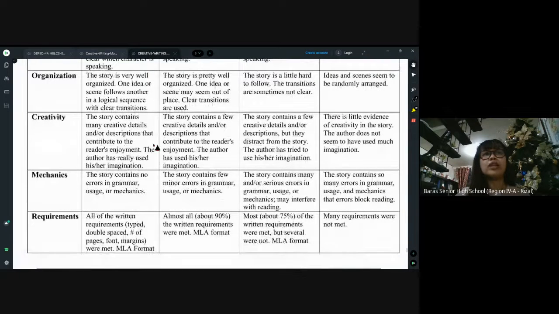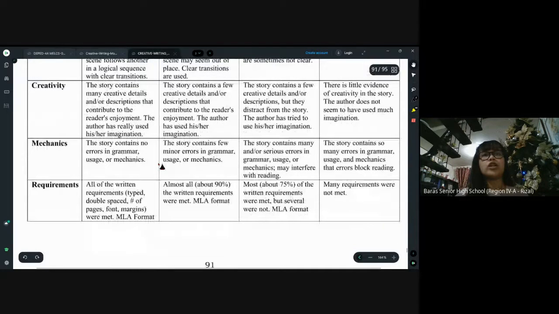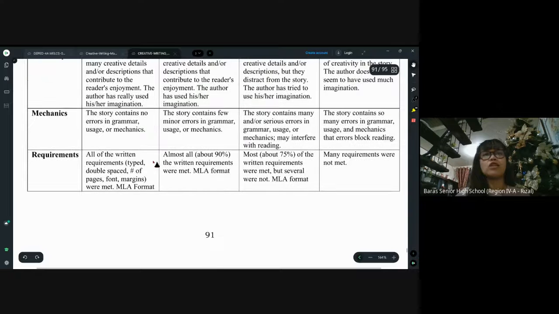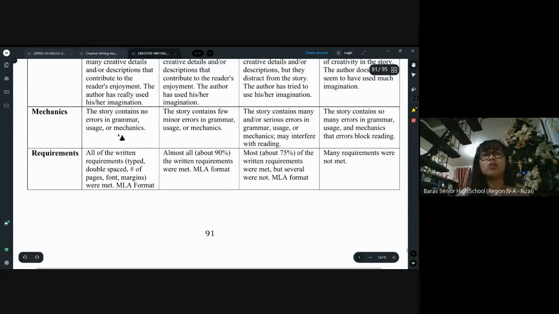Organization, the story is very well organized. One idea or scene follows another in a logical sequence with clear transitions. Creativity, the story contains many creative details and or descriptions that contribute to the reader's enjoyment. The author has really used his or her imagination. Mechanics, the story contains no errors in grammar, usage, or mechanics.